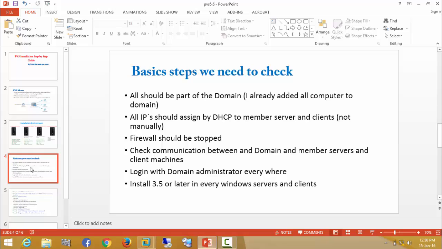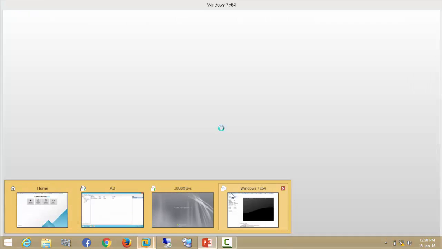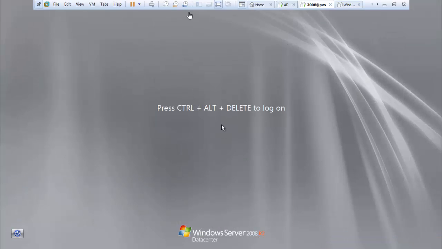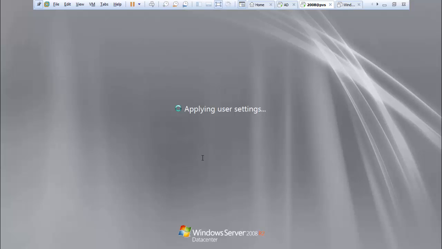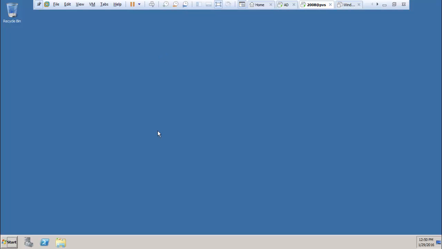The basic thing we need to check before doing this is that all machines should be part of the domain, either a member server or a client. I have already added all the systems. How to add, I will show you. I have logged in as the administrator in the member server. Wherever you log in, you have to log in with administrator privileges only.